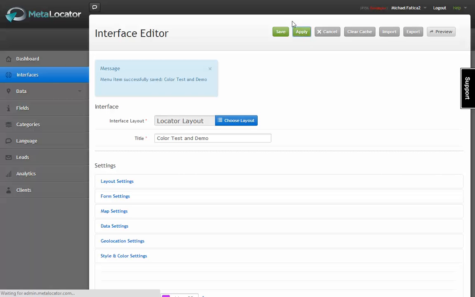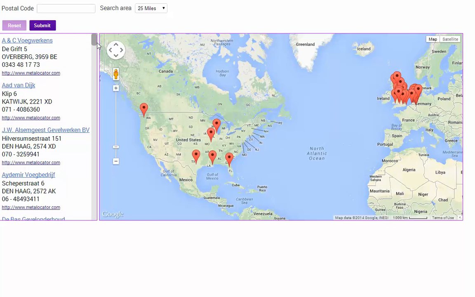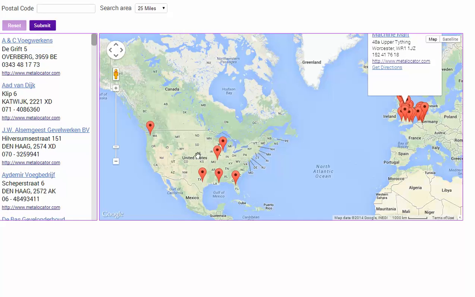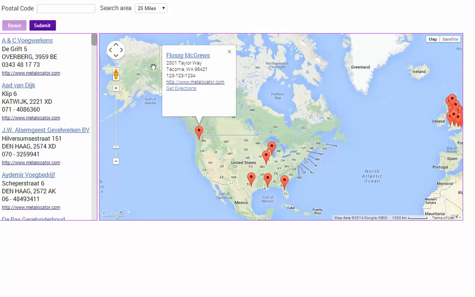So let's apply our changes. I could have just clicked preview again there, but I'm going to reload the interface, and we should see a nice purple layout. And so the next thing we need to do is change these marker icons to look a little bit more in line with our purple layout.